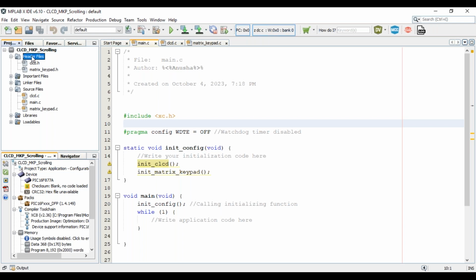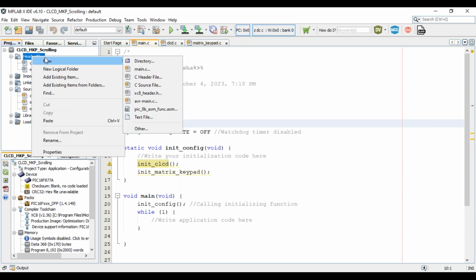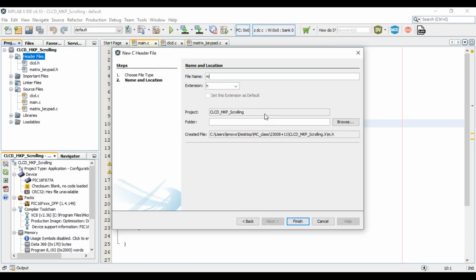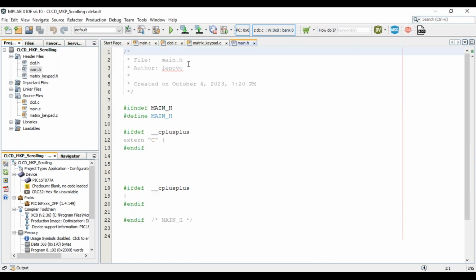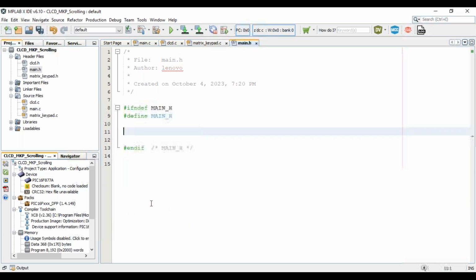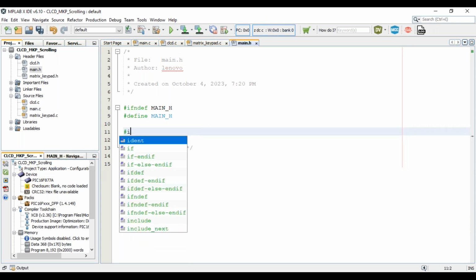Now the better choice is I will write my own header file. So going to the header files, new and C header file. I create a header file by the name main, extension I'm keeping it as h. Okay, so main.h is the file I'm going to create. Now after this, in the main.h I'm going to delete all of this and I'm going to include the header file here.